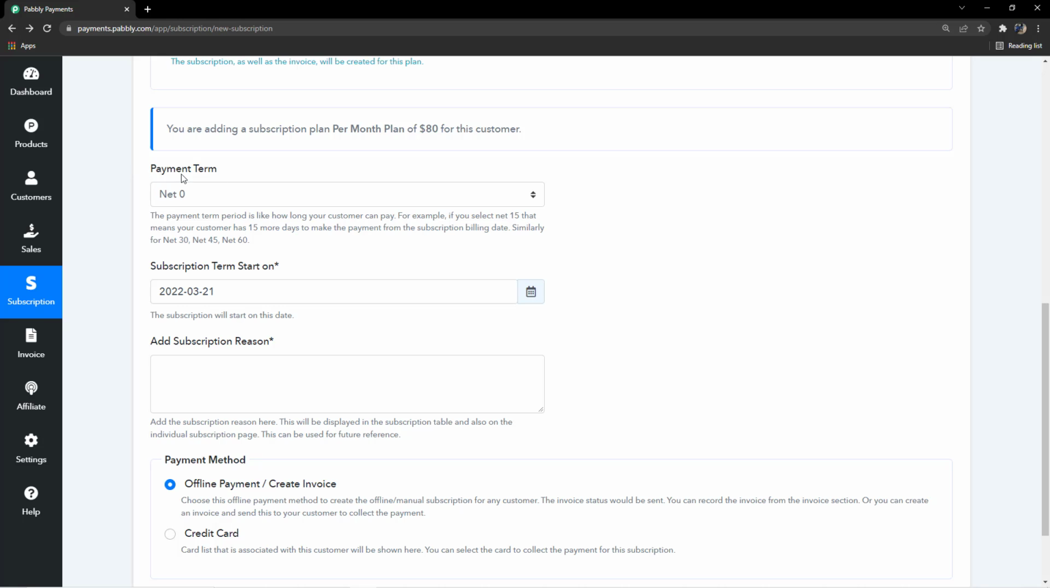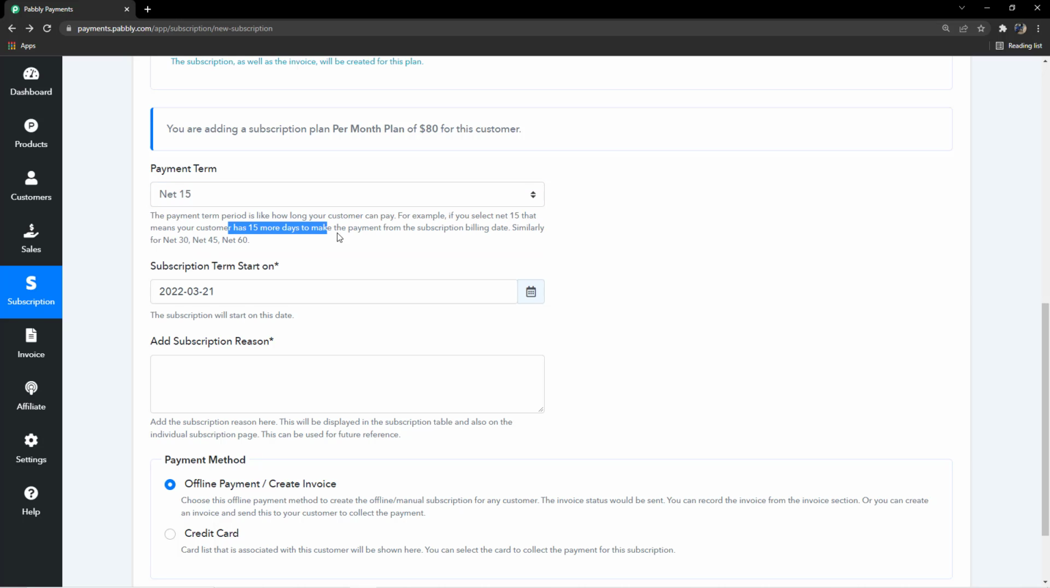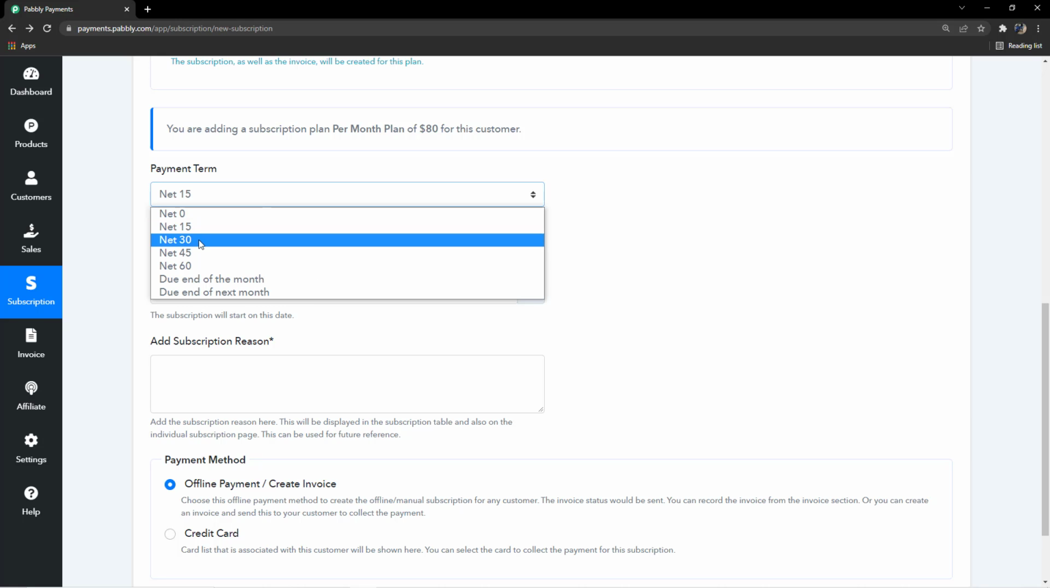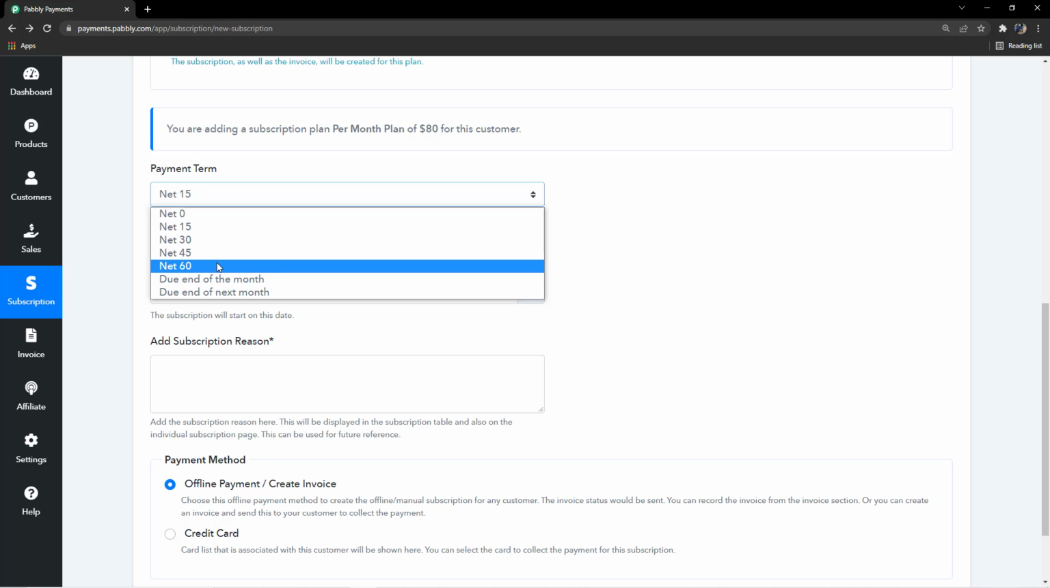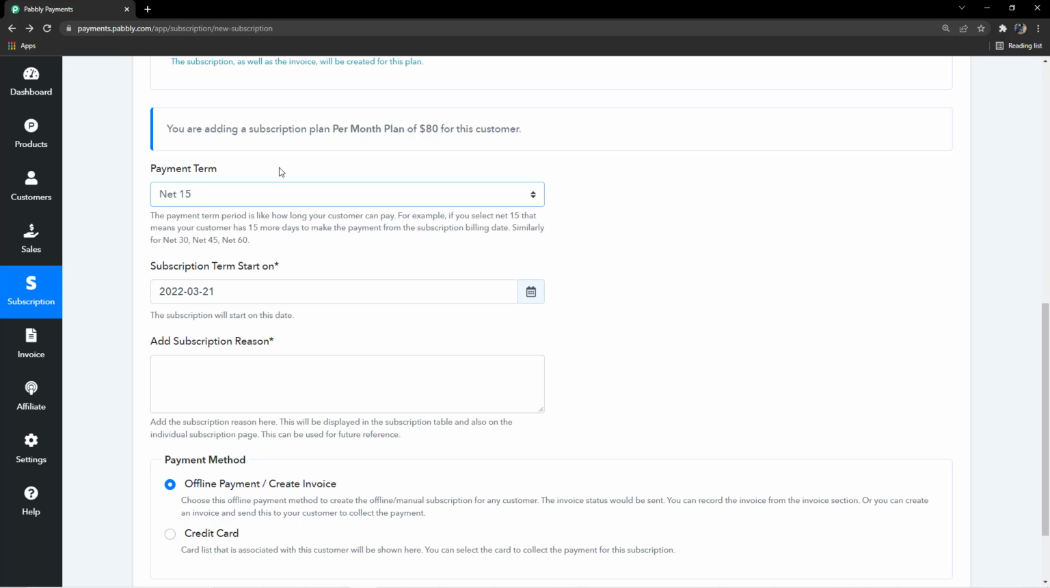Now talking about the payment term, we have already discussed this while we were creating the plan, so I'm going to explain it in short. Let's say if you select net 15, that basically means your customer has 15 more days to make the payment from the subscription billing date. And the same goes with net 30, net 45 and net 60. You have two more options, that is due end of the month or due end of the next month.